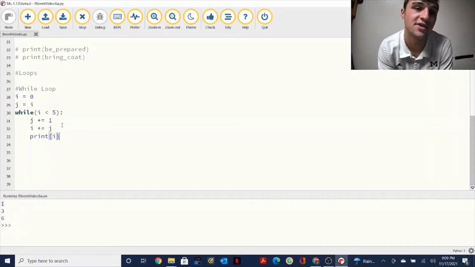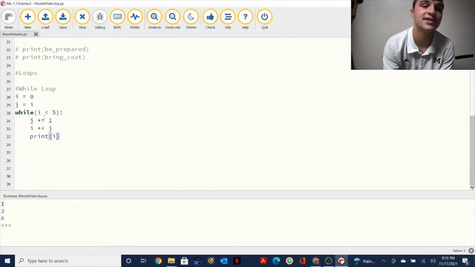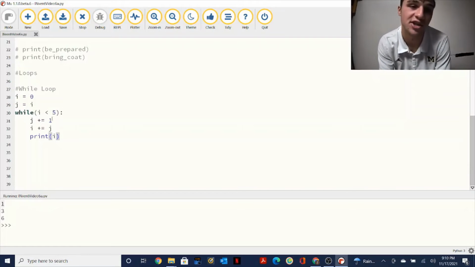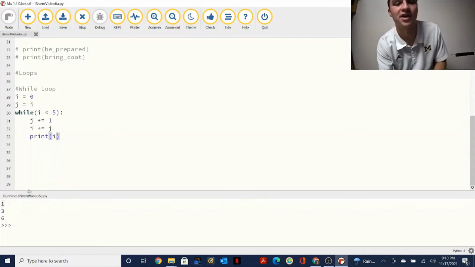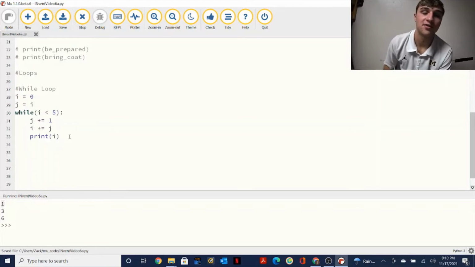i is less than 5 because it's 1. j is going to increment by 1, so it's going to become 2. i is going to increment by 2 because j is 2. And now i is 3, and we're going to print i, which is 3. i is 3, still less than 5. We're going to increment j by 1 again. j becomes 3. i is going to increment by j again, and 3 plus 3 is 6, so when we print i, it's going to print 6, and then 6 is no longer less than 5. So, we are kicked out of our while loop, and done.